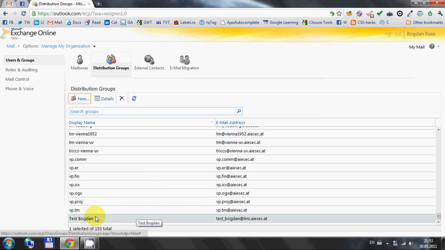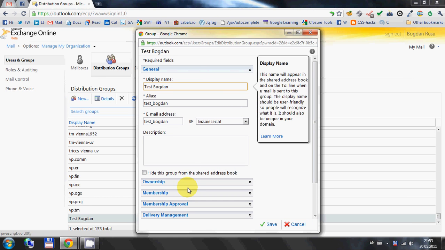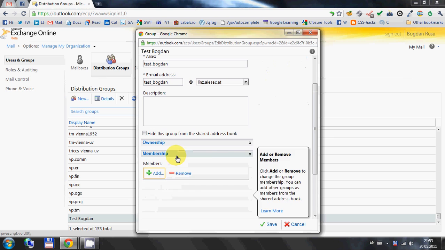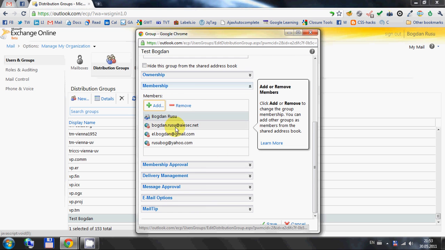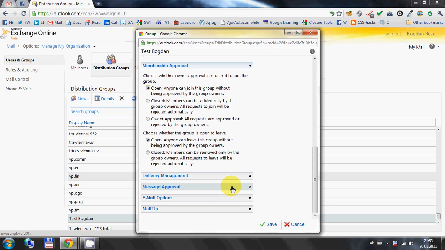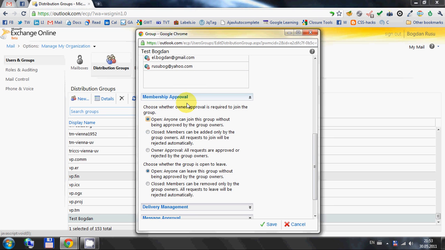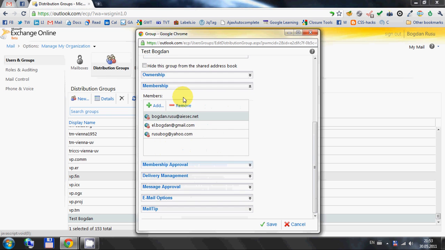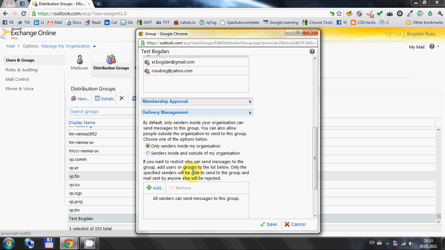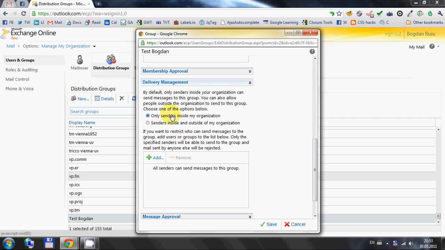So you can double click it and you can edit it. First you can edit membership and add more people, remove people. Let's say I want to remove this isec.at address. You can make it moderated, so you can change it from here, so only senders inside the organization can send mail, or anyone can send mail to this mailing list. And the best thing is to actually keep it closed, to keep it only within the organization.